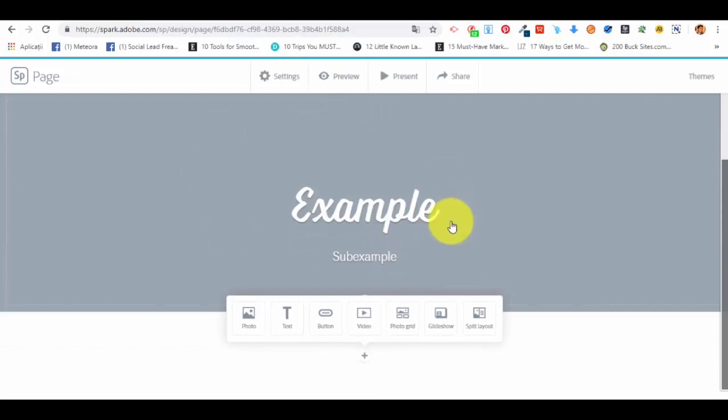Now as we are scrolling down the page, you can see that we have another small plus sign, and we can add a different type of element to our web page. We can select a photo, a text, a button, a video, a photo grid, a glide show, or a split layout. In a split layout, we can add two different types of elements. Now, because in the previous type of elements that we have created with Adobe Spark, in the graphics and in the videos, you have seen how we can add text and photos and other things like that, I will show you how you can add the photo grid, a button, a glide show, and the split layout. Okay, so it is clear for you.